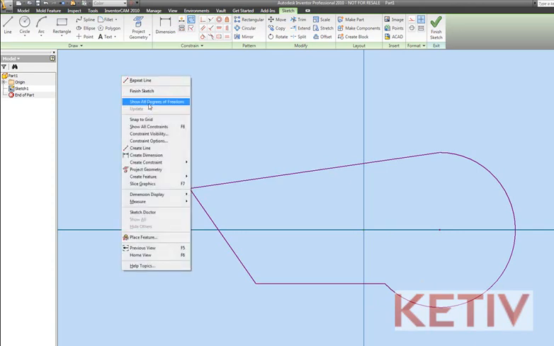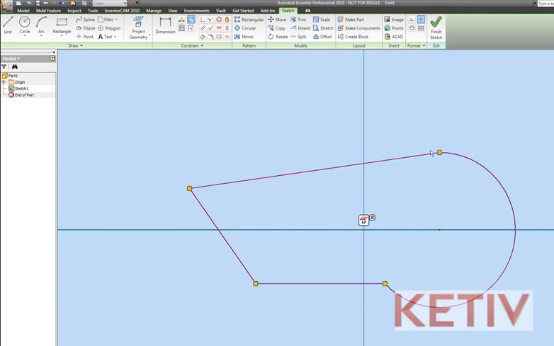And if I right-click and show all my constraints, we can see that the sketch indeed did not create the constraints. They didn't remain after they were implied. So what causes that and how do we fix it?